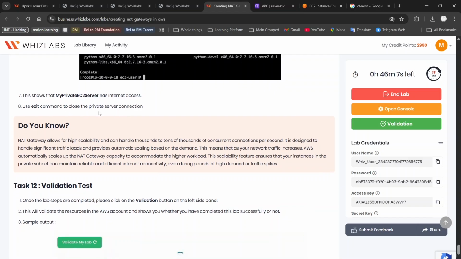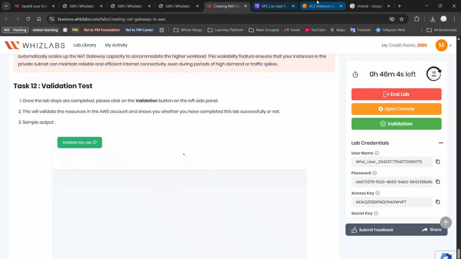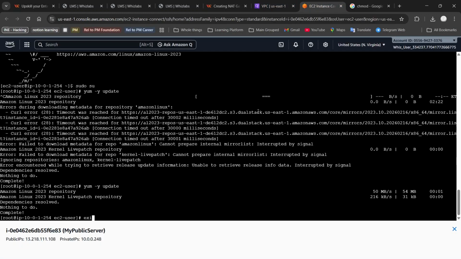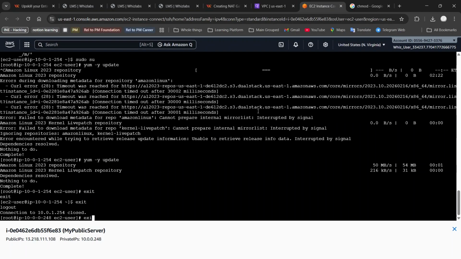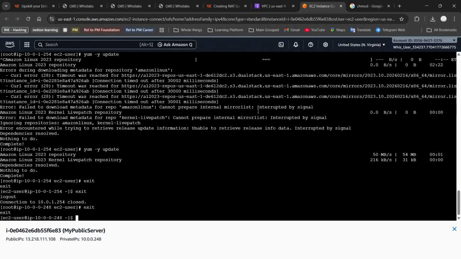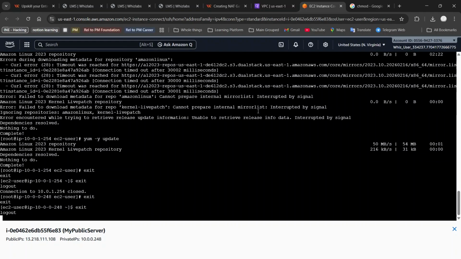Use the exit command to close the private server connection, then click on validation. Okay, as you see, I have to exit 4 times. Why? Because I provided root access to both my users, my public server and my private server. That's why I have to exit from both.